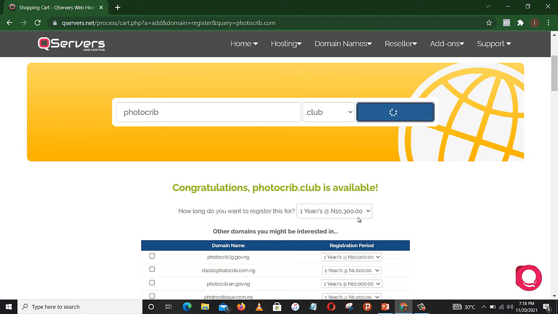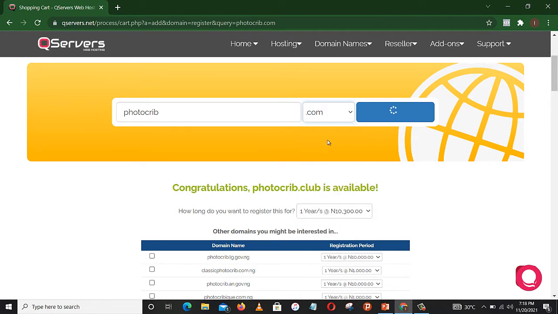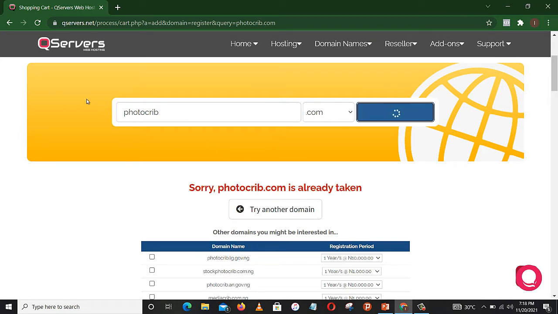Okay, you see, photocrypt.club is available, but at this price, 10,300 for 1 year. So let's go back to our .com. I was talking about tweaking the name. If .com is not available, let's try and put photocrypt with double B. This is where tweaking comes in. Put double B and search.